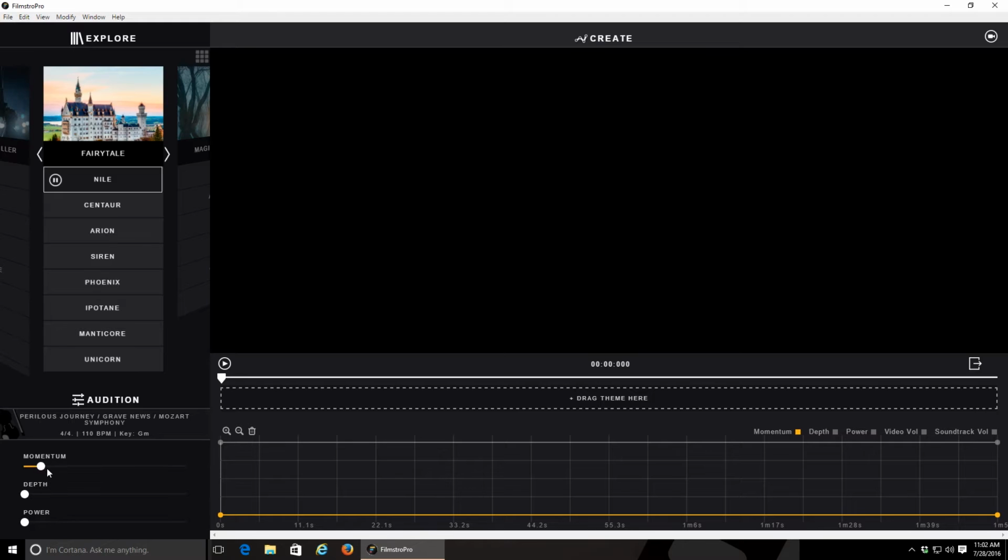You can control the momentum, and now while momentum doesn't actually control the speed of your track, it's still going to be 110 beats per minute for this particular track. It controls kind of the feel, the energy of what you already have.